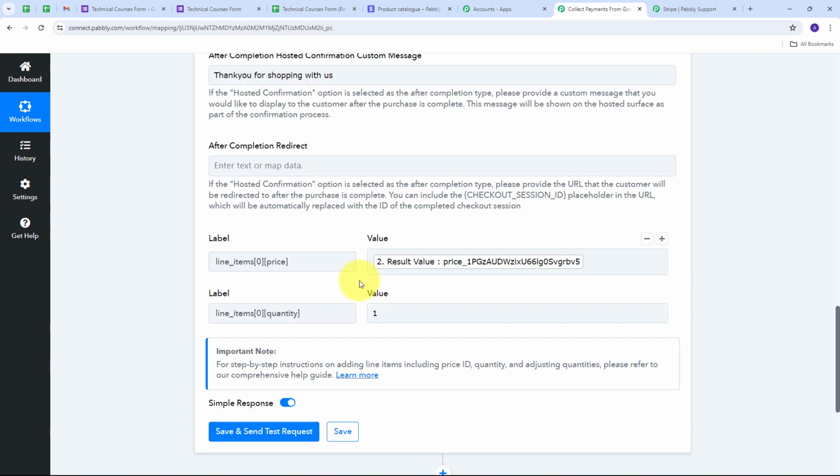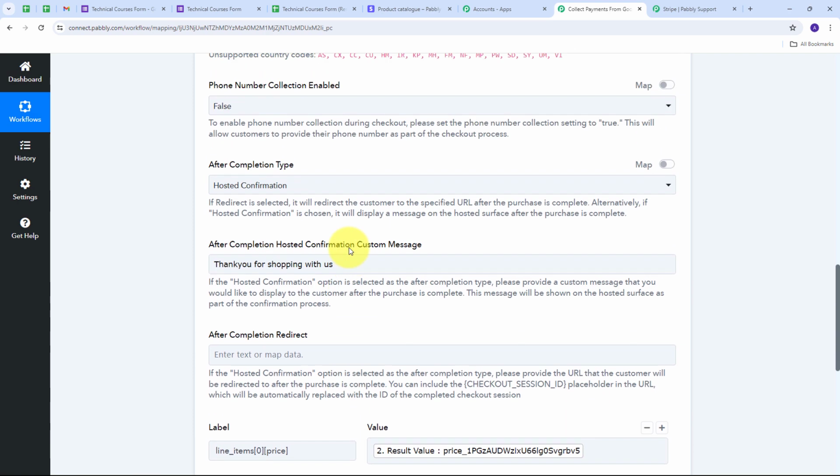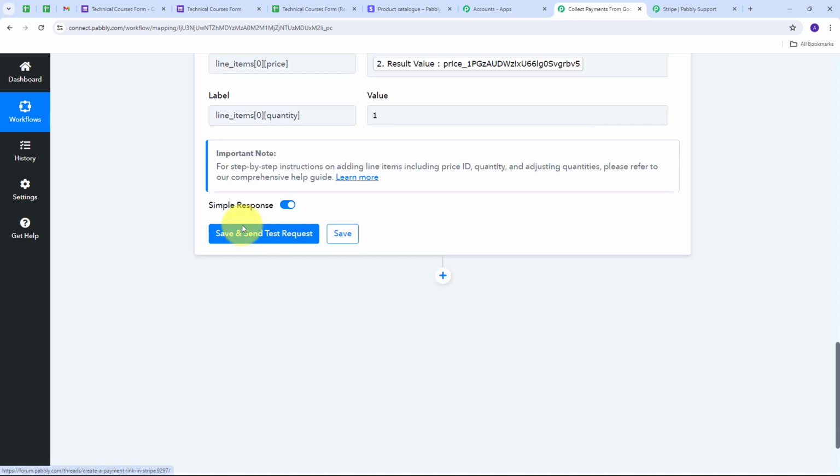And now whenever I'm going to receive a new response from Google Form, automatically I'm going to get the new responses of my courses. As I'm going to receive the course name, automatically I'm going to find the price ID from my lookup table by using that course name, and that price ID is going to get replaced here in real time with the response of my Google Form. So here I have mapped all the required details. Now I need to click on Save and Send Test Request button.